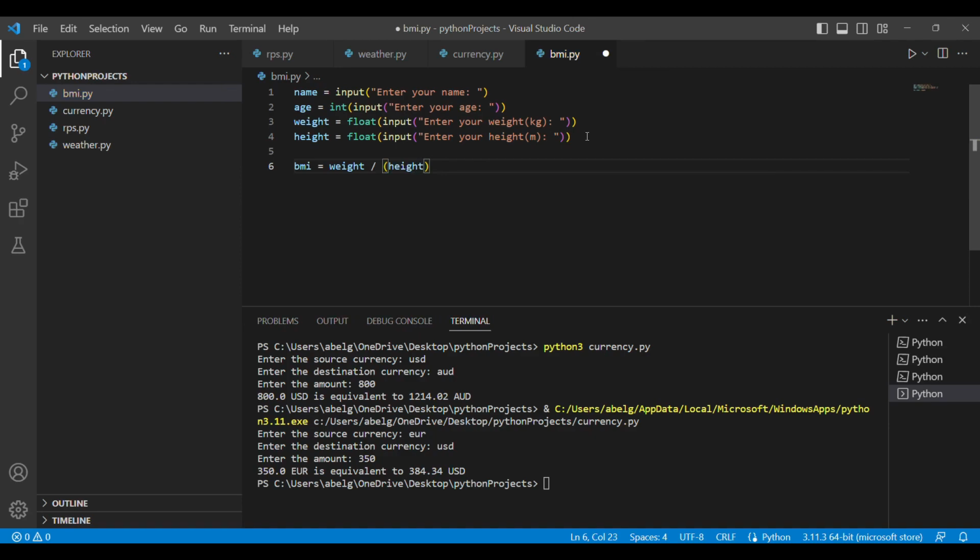To square a variable or a number, we're going to use double asterisk. So it's going to be 2 asterisks and 2. This means get the height and square it. We put it in brackets so the precedence won't be messed up. So first we're going to have the weight and we're going to divide it by the height squared. This is going to give us the BMI of the user.